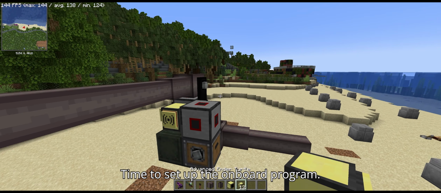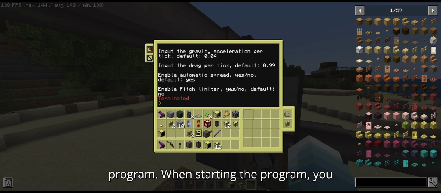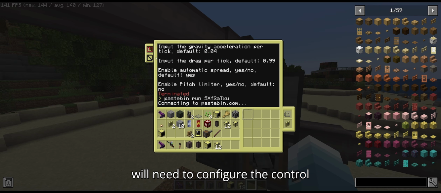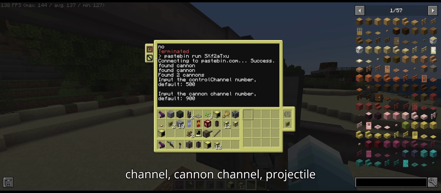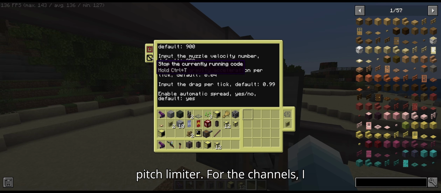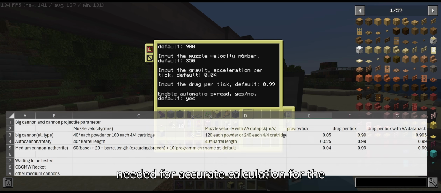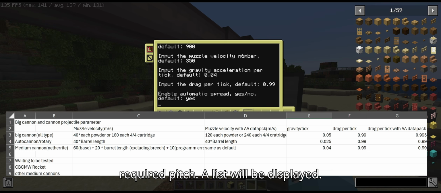Time to set up the onboard program. Again, I will use pastebin to load the program. When starting the program, you will need to configure the control channel, cannon channel, projectile parameters, automatic spread toggle and pitch limiter. For the channels, I suggest just pressing enter to skip and use the default value. As for the projectile parameters, each cannon will have different parameters. An accurate value is needed for accurate calculation for the required pitch.